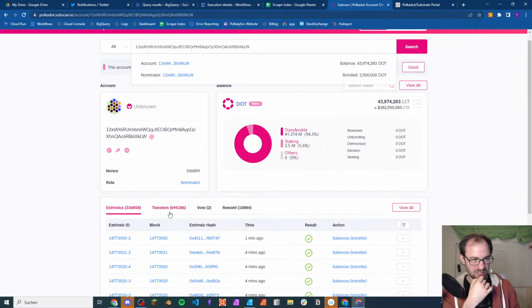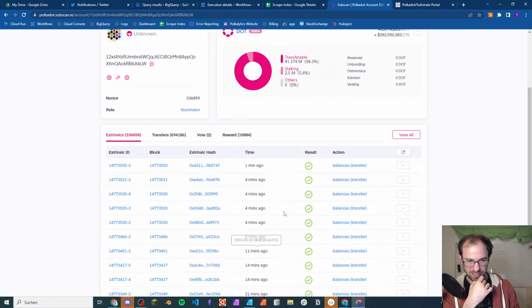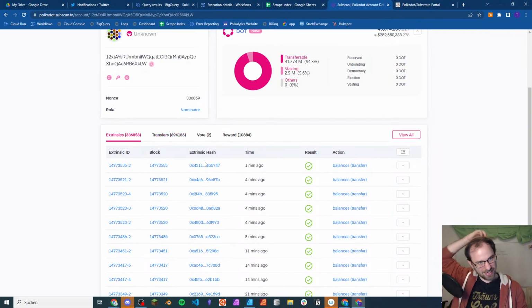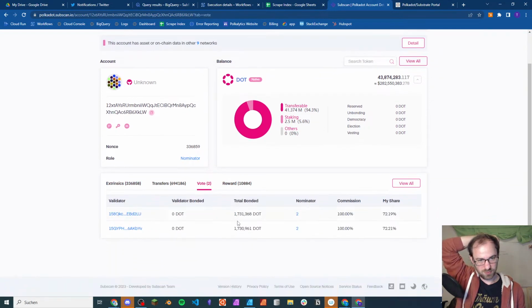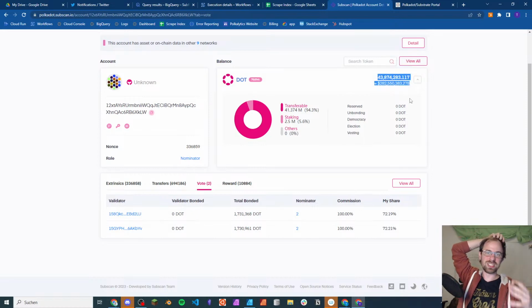Yeah, and this is an active account, active as of 1 minute ago. It's submitting extrinsics, so it is actively sending money, and you see a lot of transfers, about double as many transfers as extrinsics. So this looks like a solid centralized exchange account. What's also interesting is it has been voting with 1 million dots. And you see here it has 43 million dots.